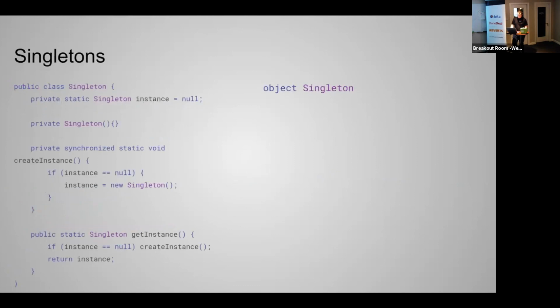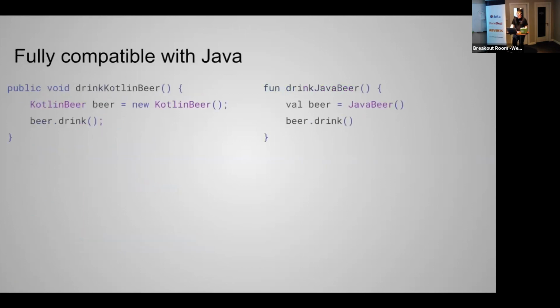Singletons, so a safe singleton in Java is what you see on the left here. For it to be a truly safe singleton, you need to have that or almost exactly that. Some of the Java heads here can probably tell me if there's any mistakes there. Kotlin supports a method in the box, so you just call object singleton and you have it. So that's quite powerful, I think.